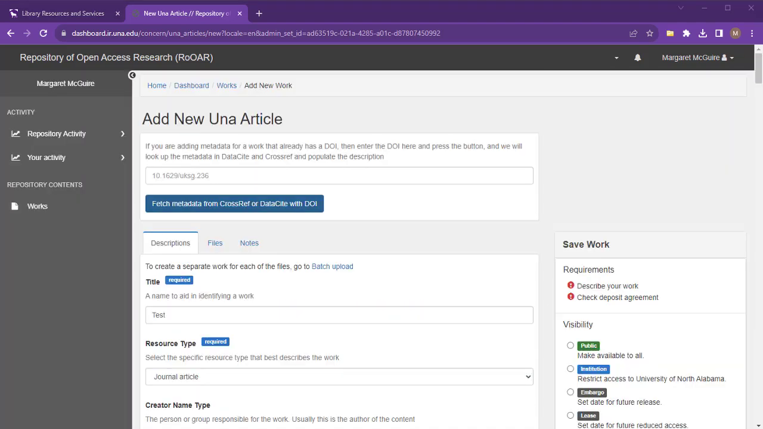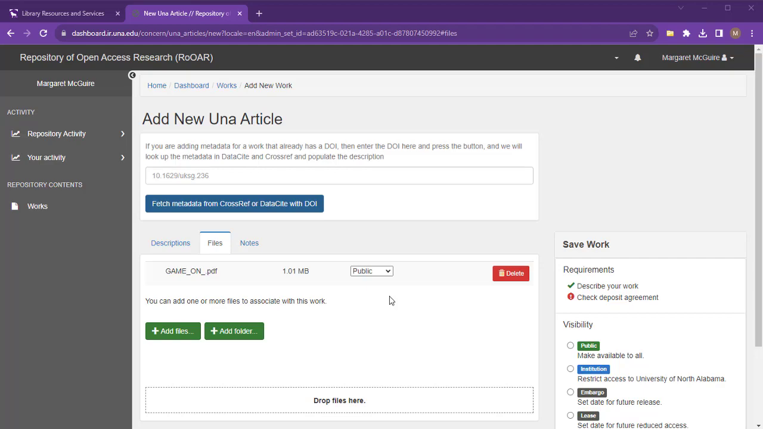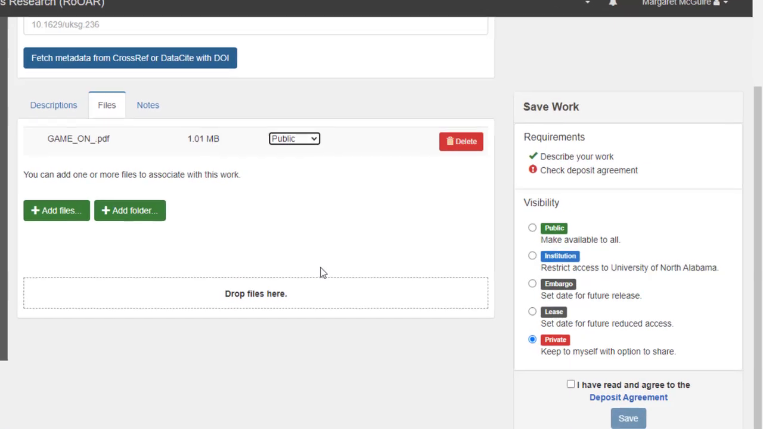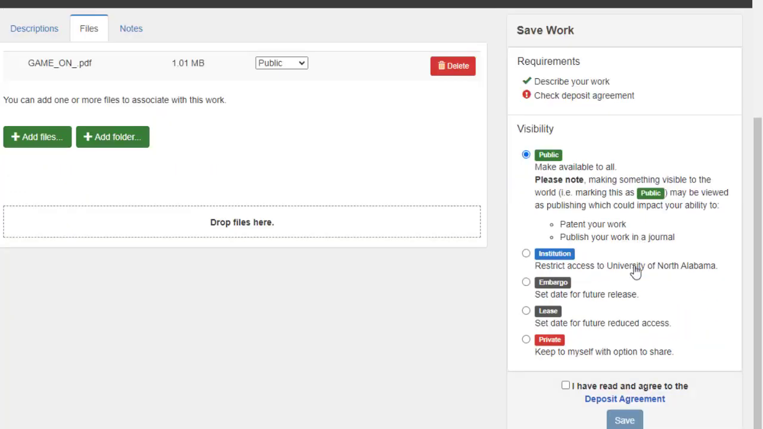Once you have completed all descriptions of the work, select Files. Here you can upload one or more files associated with the work. Once you have uploaded all files, select the visibility of each individual file, then review the information on the right side of the dashboard. This section denotes anything still required to publish your work, as well as the visibility of the work. Select the visibility, then scroll down and review the deposit agreement.